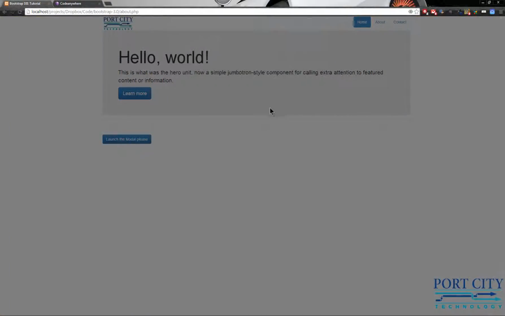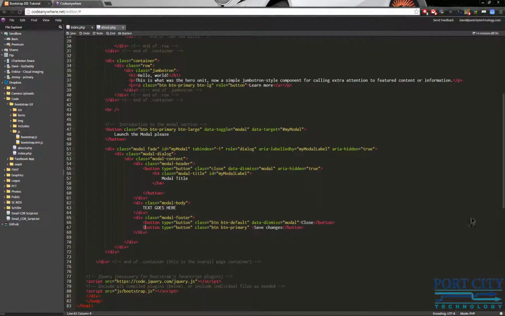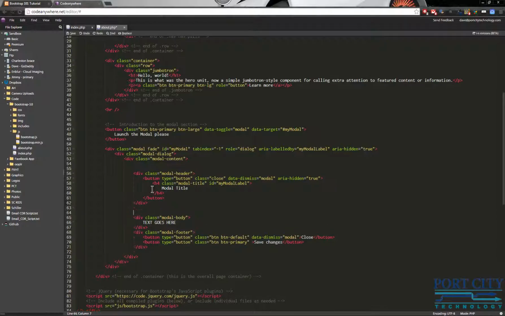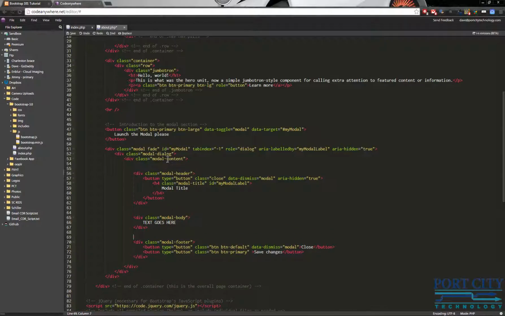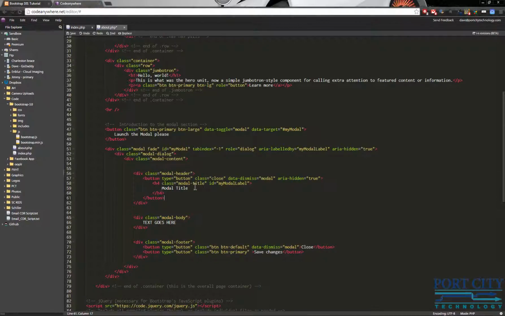There we go. So basically, to go back through the code, what it's doing is pretty simple. You've got three distinct sections: the header, the body, and the footer, all of the modal. The modal content is the container that wraps all of those individual classes. Your title up here, obviously, can be labeled anything.